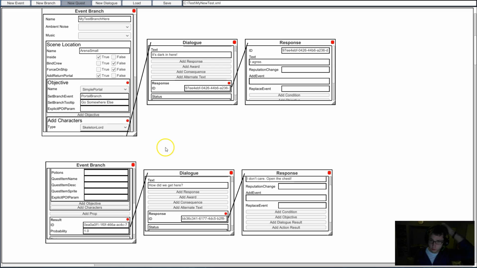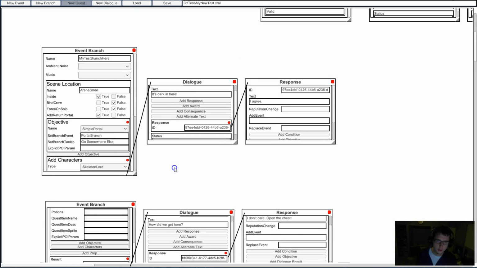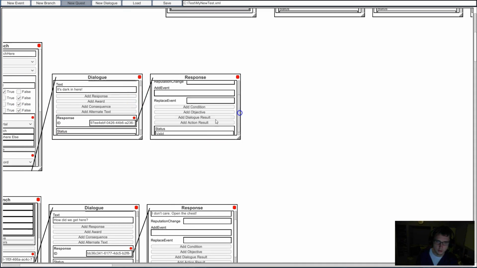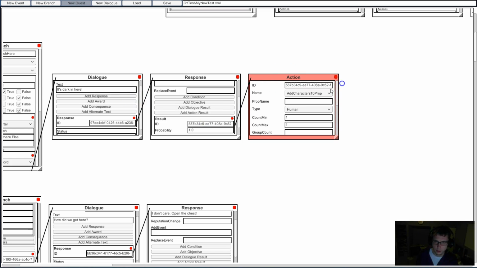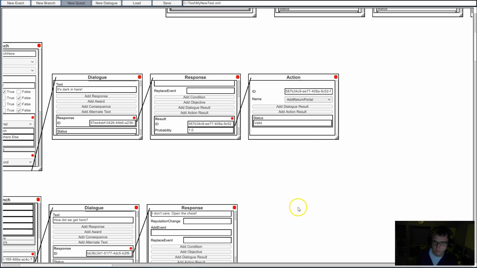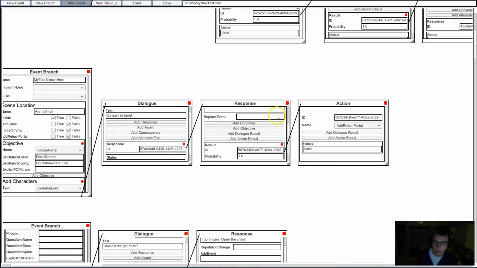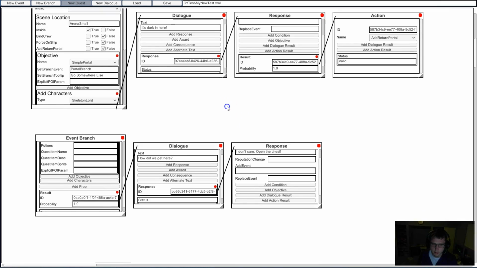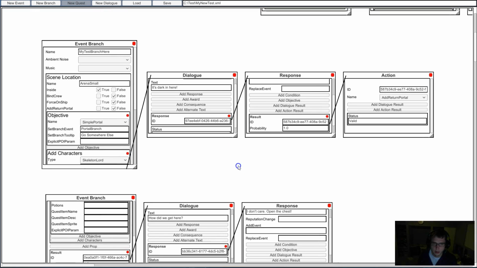Like with return portals, you can also use the action. For instance, in this small arena, I could say return portal false, and then off of this response, I can add an action result. From this action result, I can give it the type add return portal. That would mean I wouldn't allow the user to leave this branch until some sequence of events have happened. I can keep them stuck there if I want to. That's another technique you can use with the branches.